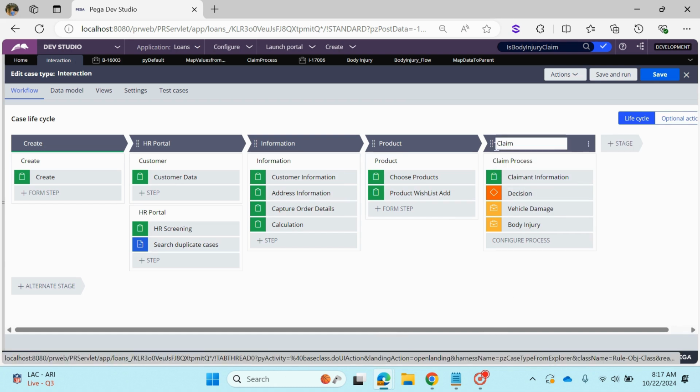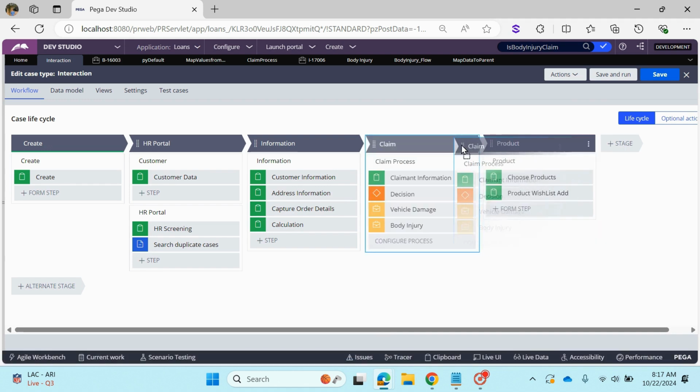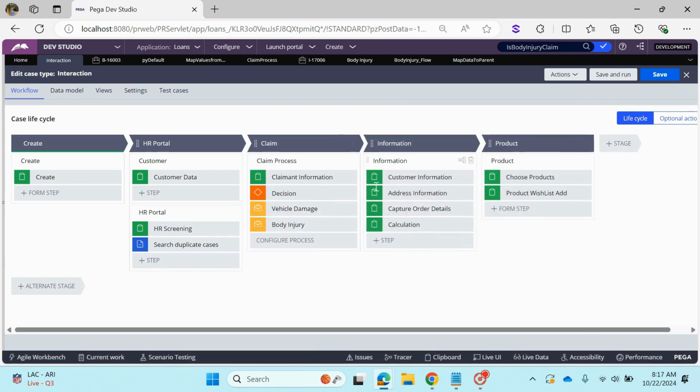Because here we are including the claim type. Let's consider it this way: the first time this interaction started, in the first stage we discussed something randomly, we took some HR portal information. This is not the actual process, but for testing purposes we created it this way. It will move to the second stage. In the second stage, based on the selection of the claim type, the case moves to the child case type.